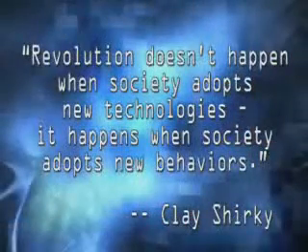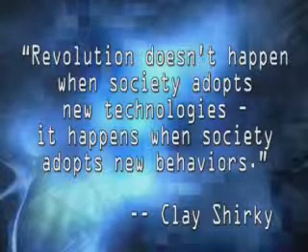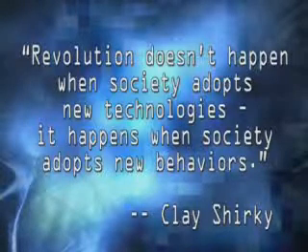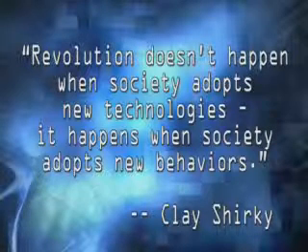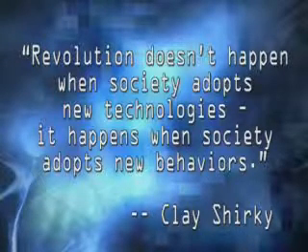Clay Shirky said that revolution doesn't happen when society adopts new technologies. It happens when society adopts new behaviors. And we can see this more so today because every second of every day, technology allows for more and more great content to be discovered, shared, reflected upon. And people are getting used to this. It truly is a wonderful time to be a library professional.